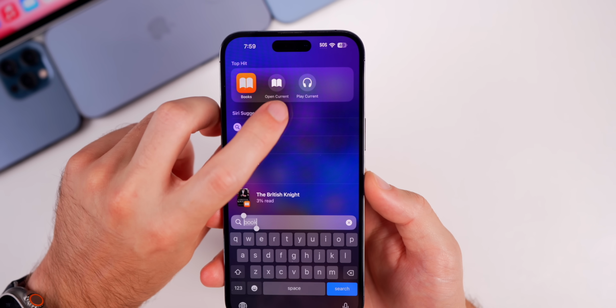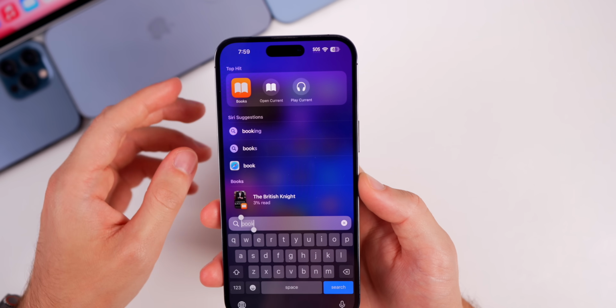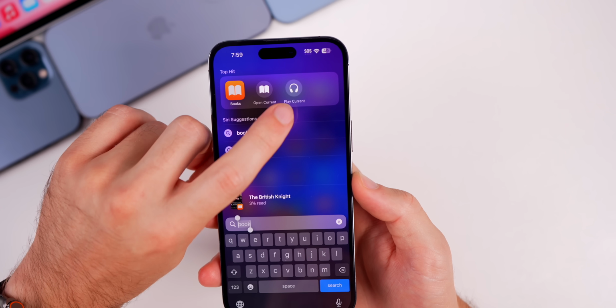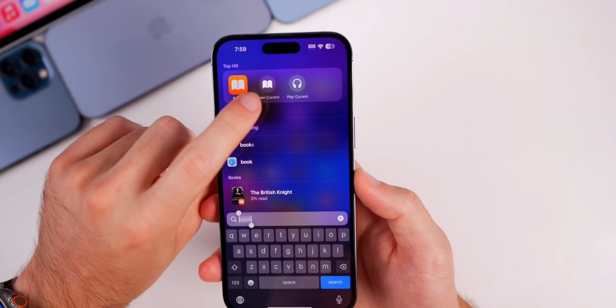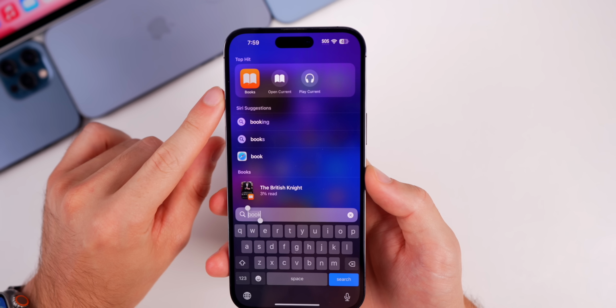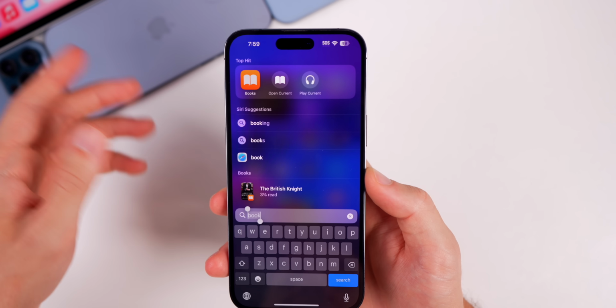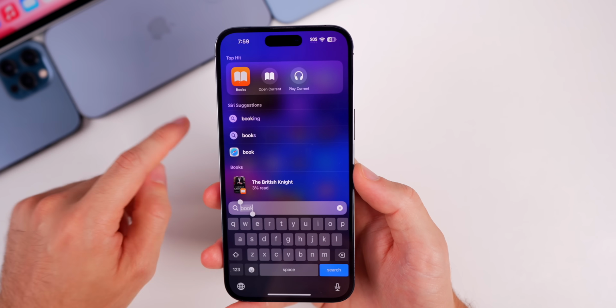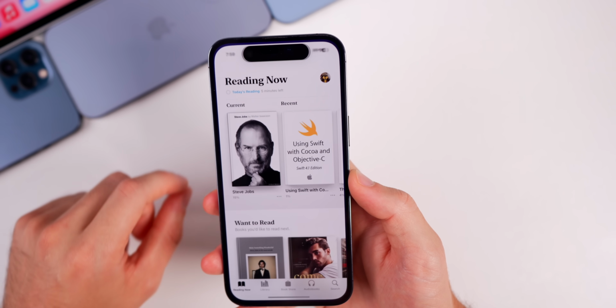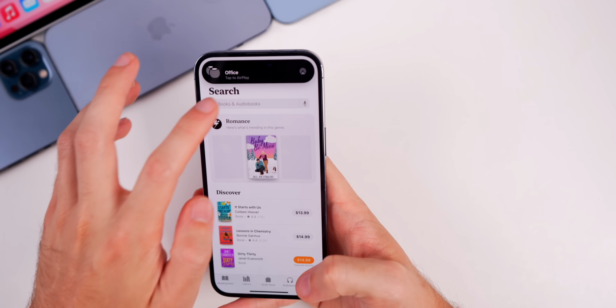We have a change in the Books application, but while I was going there, I noticed that we have these little shortcuts to open up certain parts of the Books application. Like if I wanted to play the current audiobook, or if I wanted to open the current book, I can now do that straight from the Spotlight search. I touched on parts of that in my What's New video, but now you can see it for the Books application.